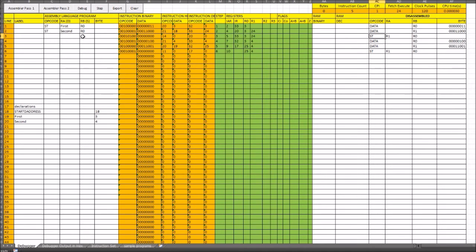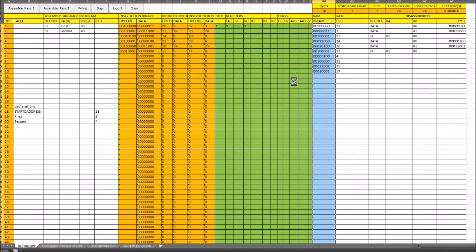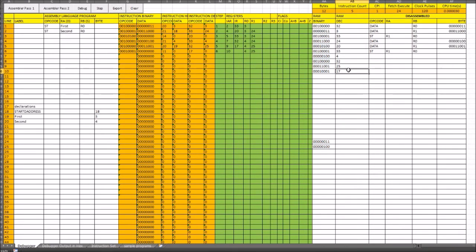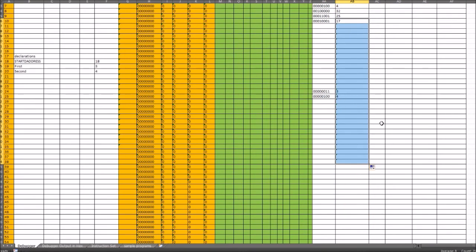So let's run through this and we'll see it actually working. So you'll see the numbers appearing. So we're going to have the number 3 appearing here and the number 4 appearing in this location here. There you go. So you can see it actually in decimal here as well.